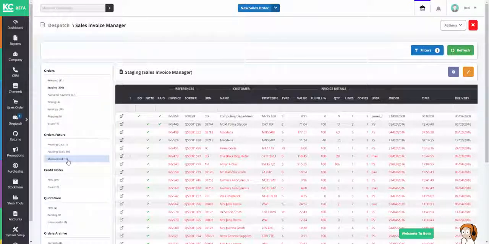And then orders that you've put on manual hold. So it's possible within the Invoice Manager to take an order that you've got a query about, or that you know needs to be put to one side for now, and move it to that manual hold stage so that no one wastes any time on it.